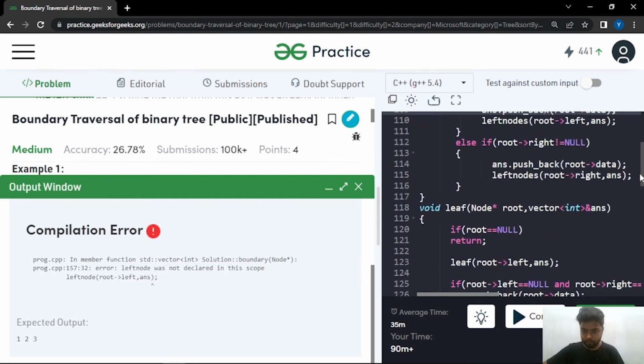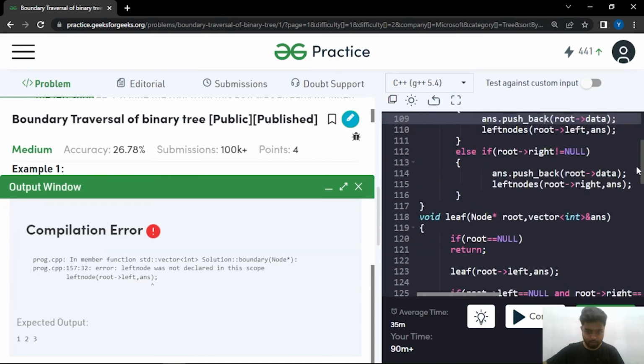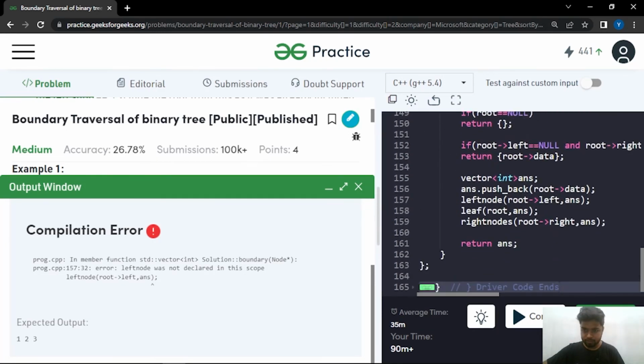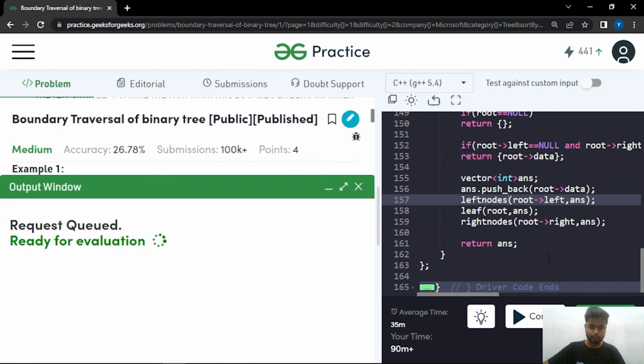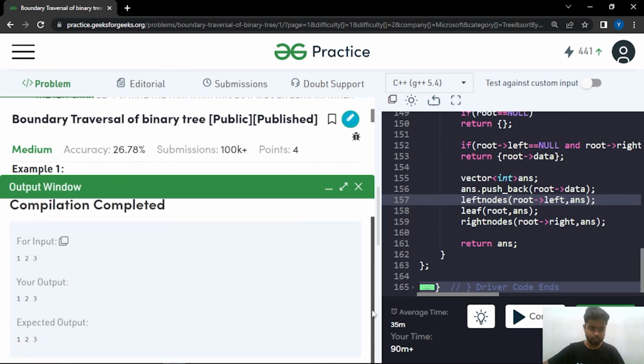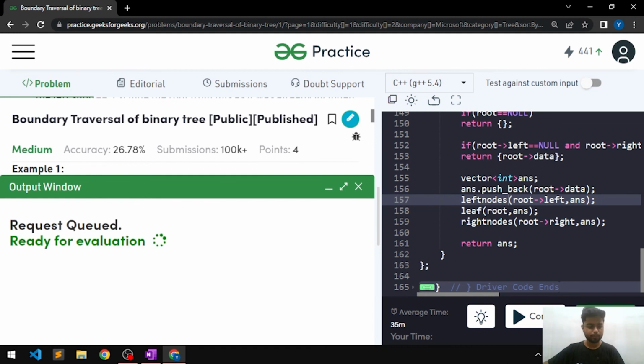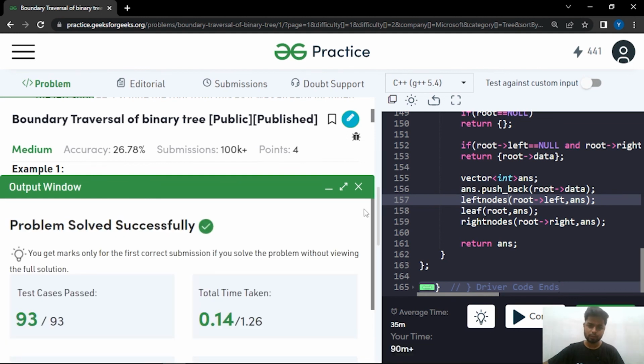Did I not declare it properly? Let me check. Left nodes. The function name is actually leftNodes and not leftNode. So let's see if it works. It works on the samples. Let us try and submit this code as well. You can see that our solution was able to pass all the test cases.